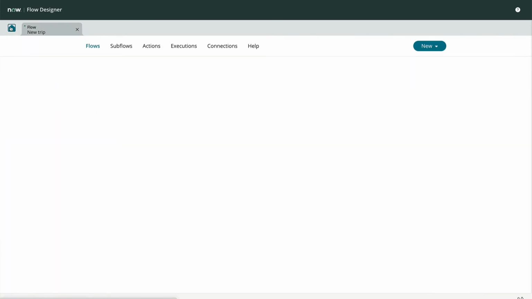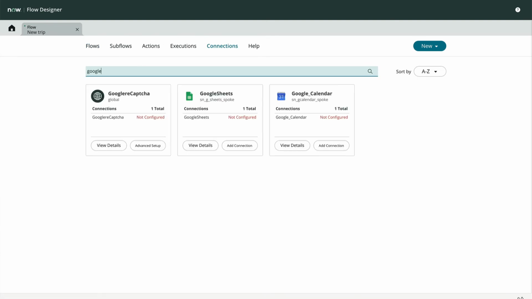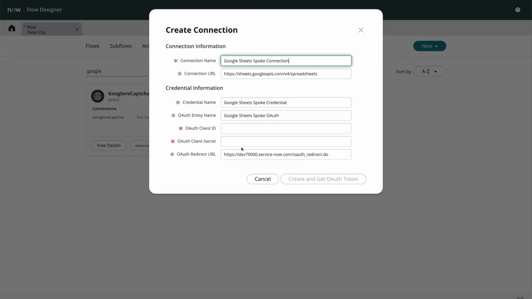As a friendly reminder, don't forget to visit the Connections tab in Flow Designer and add a connection to the connection alias so that the actions can actually connect. Be sure to watch the videos on connections and credentials for more information.